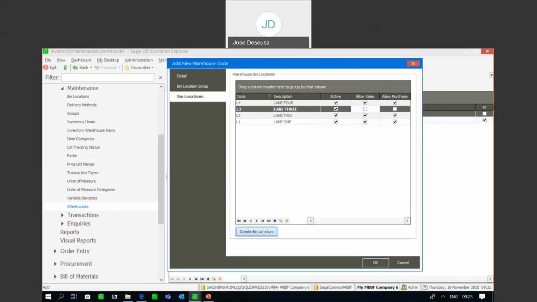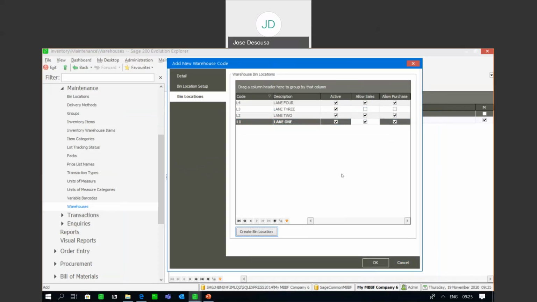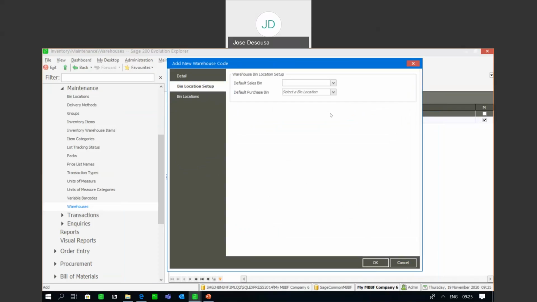Right, just go there. Right, so I think we're good to go. So I've got my bin locations, and if I now go to my bin location setup, you'll see that I can now specify a default sales bin and a default purchase bin. So as I mentioned, you can have one centralized bin where all purchases go into this bin. They can then be at some point received and then transferred to additional bins by using the bin transfer option.